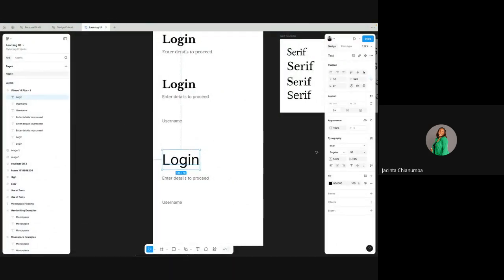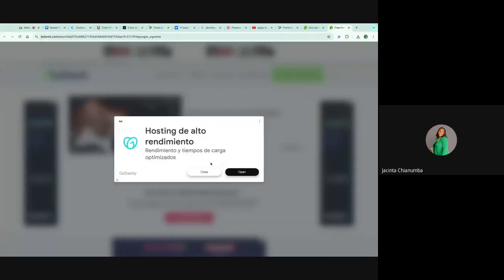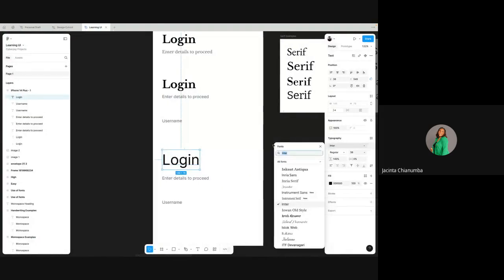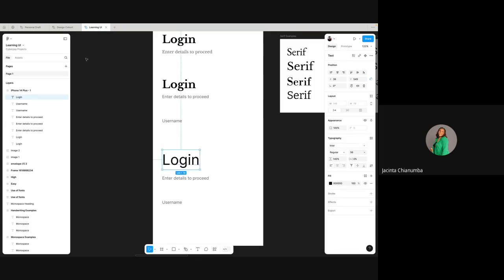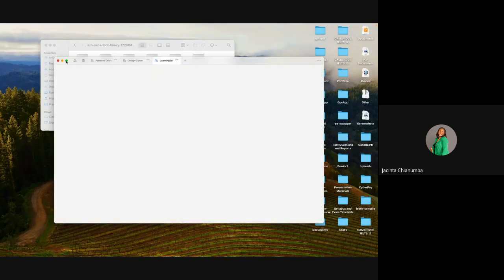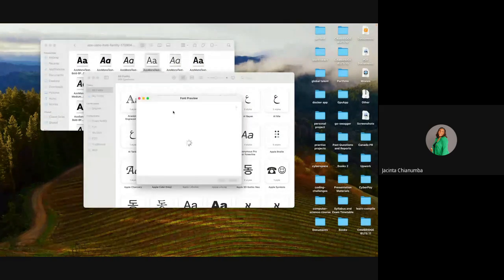So, what's the name of the font again? Azo Sans. So you can see if you search for it, it's still not here. You have to close your Figma and open it again for the font to show. So let's just wait. Sorry, let's continue to wait as well.